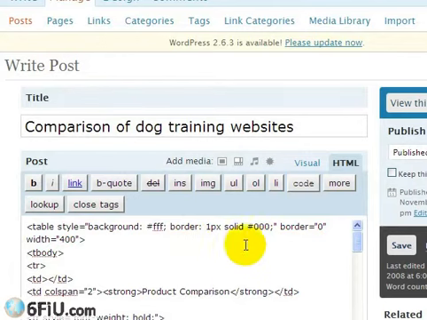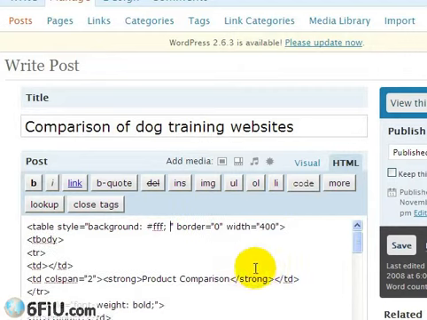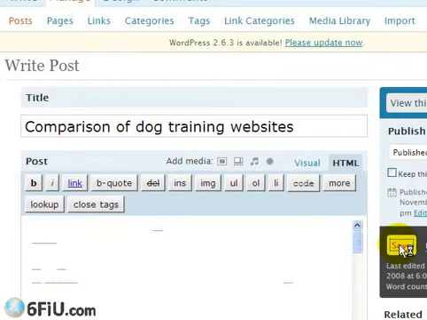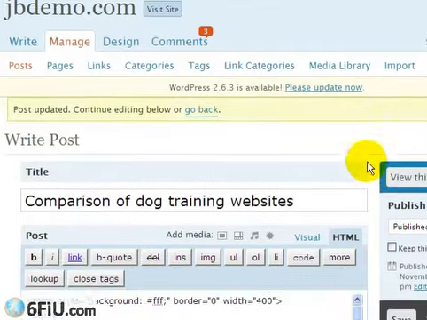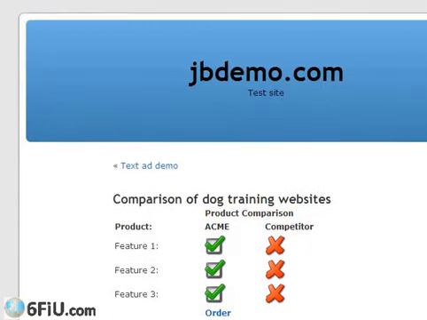So what I want to do is erase this part about the border, and now we will save it. So let's click on view this post, and there you go. And someone can look at the comparison, see, oh, this person is obviously better than the competitor, so I'll click the link to order. So this is just an example of how you can use the HTML.